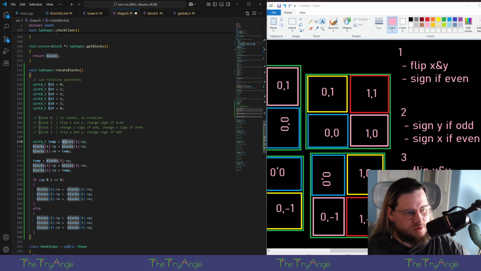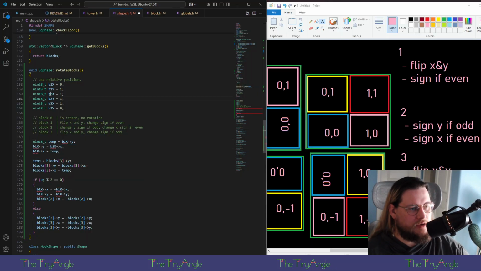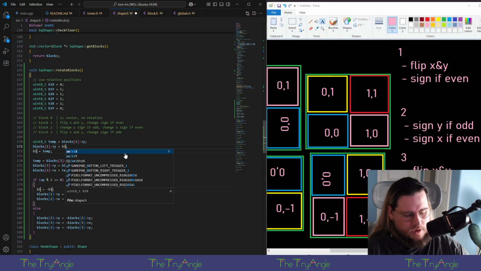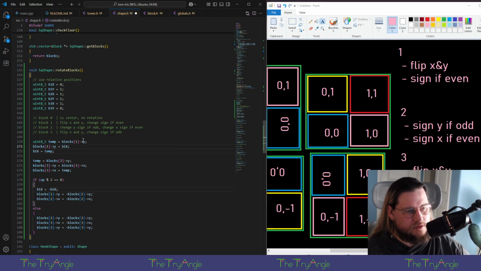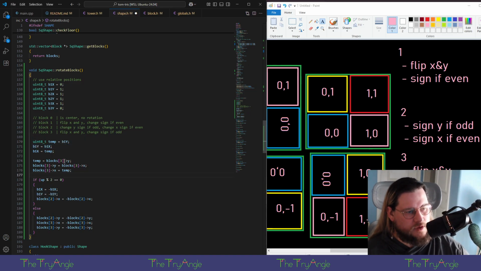Cool. So instead of blocks 1, it'll be B1X. Same for all these other little changes. This is B1X. B1Y. Same here. B instead of Y.